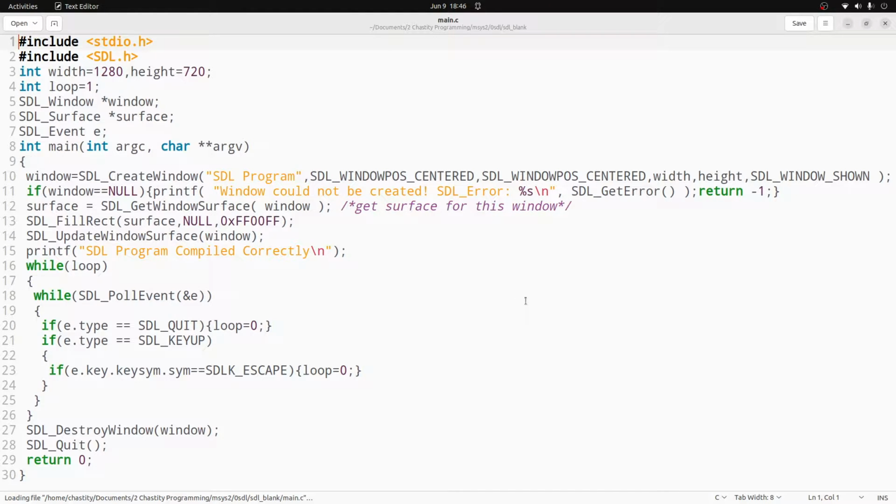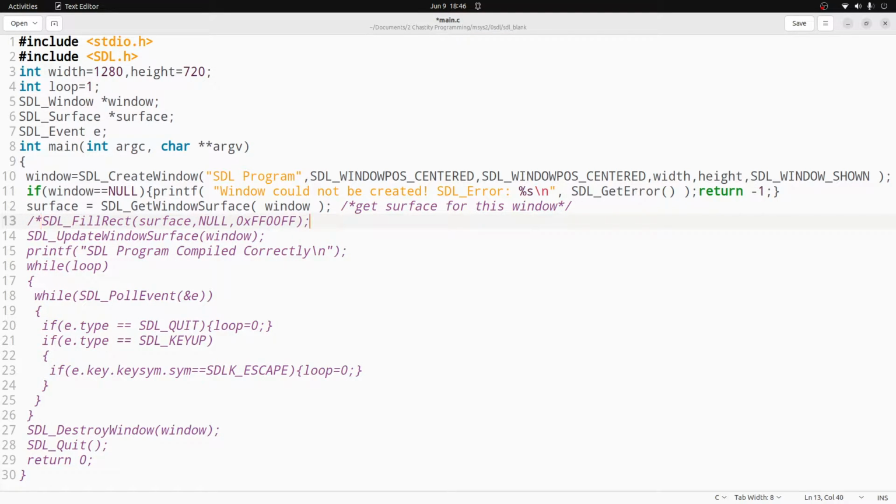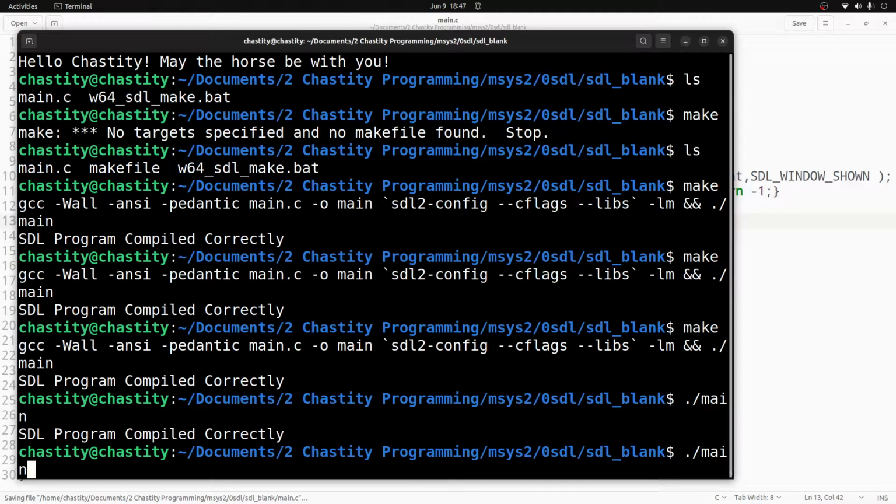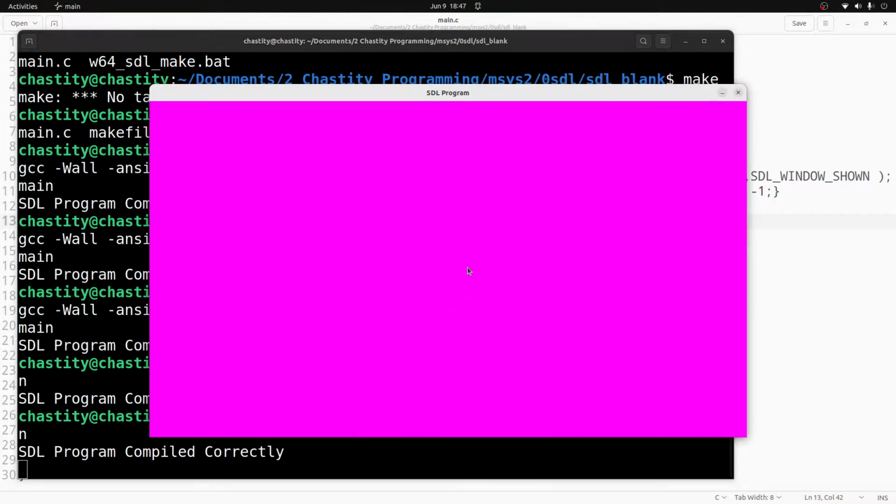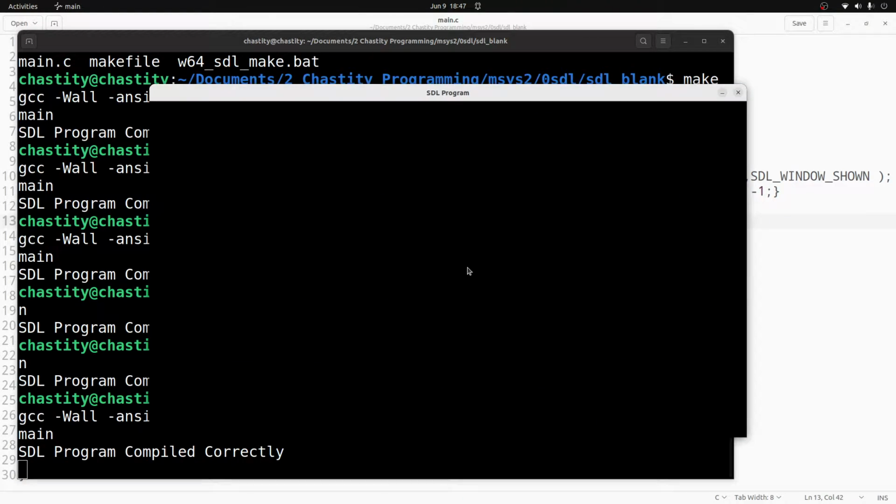Now, I could have just had it create a window. I could have had it do that, but we actually make it draw. See, this is where the color of it comes from. If I take out the fill rect example, okay, let's do make. So when I comment it out, it leaves the window blank.